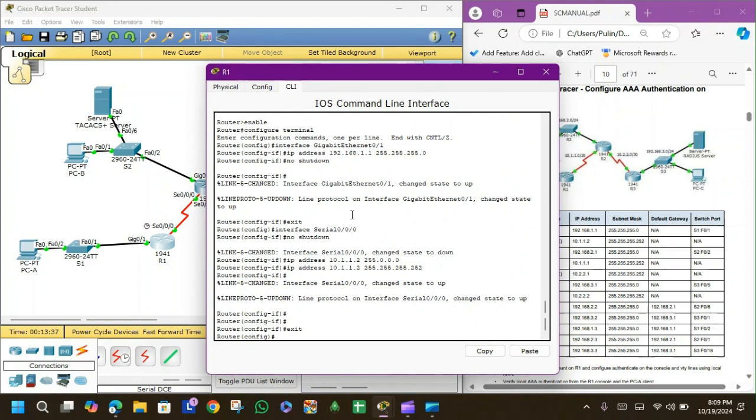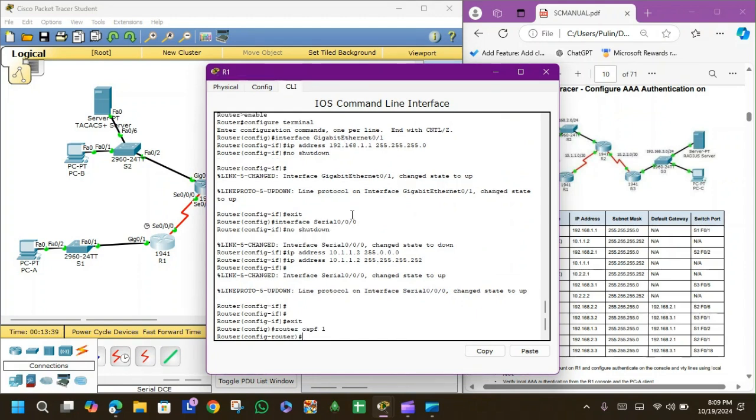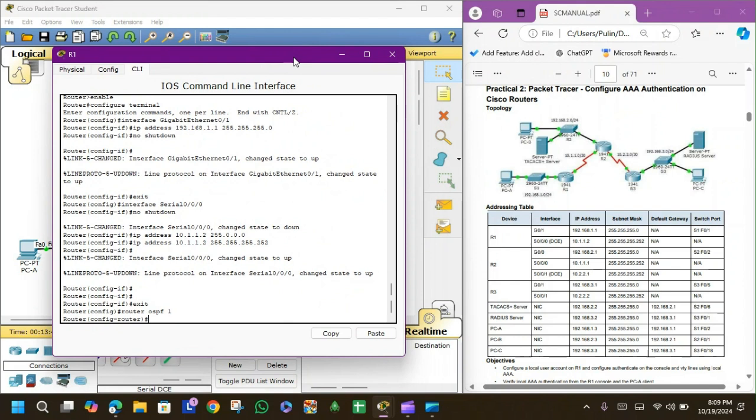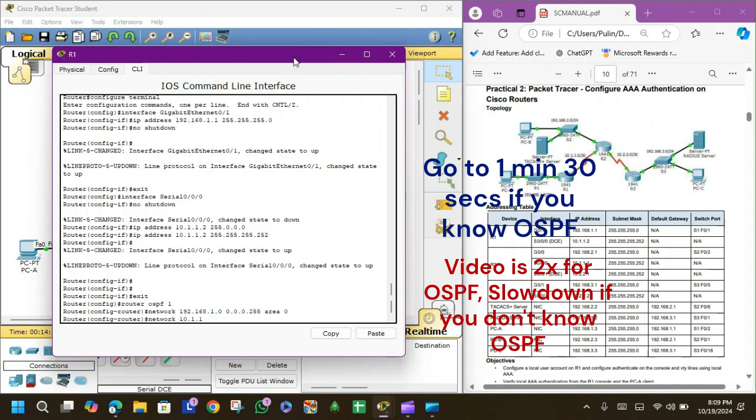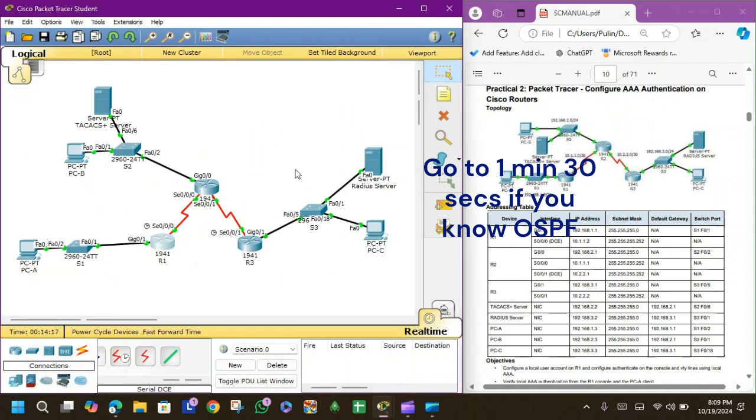So I'll just do it quickly. Again, if you know OSPF already, you can skip to the given times. OSPF is extremely important for every practical, except for ACLs, where it's not very important to do OSPF. But almost every other practical does require OSPF, so learn the commands very well. That will definitely help you out.